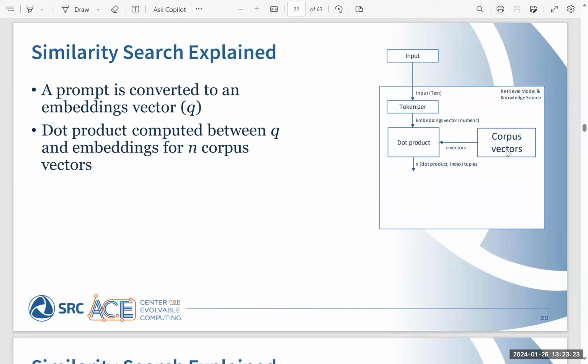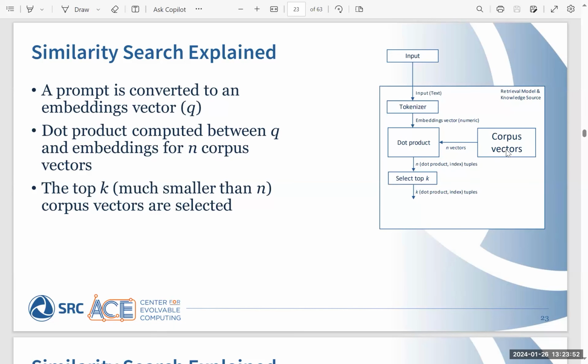Then we'll compute those embeddings for every single passage in the corpus as well, and then compute the dot product between that prompt, which is Q, and each of the n corpus vectors. So then we have n similarity scores, but we don't want to look at all of the documents in the corpus. We just want the top certain amount, probably 10. Like Google search has the top 10 that it shows you. That number is k, much smaller than n, and we select those k.